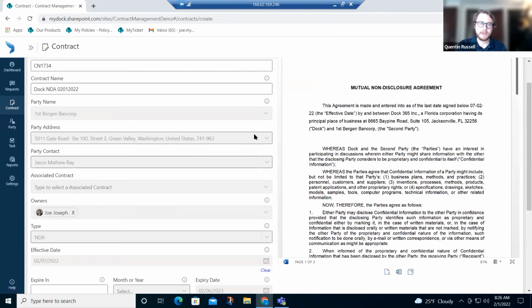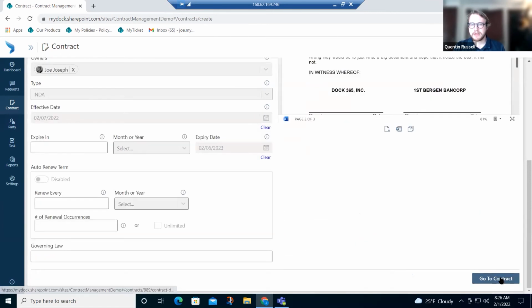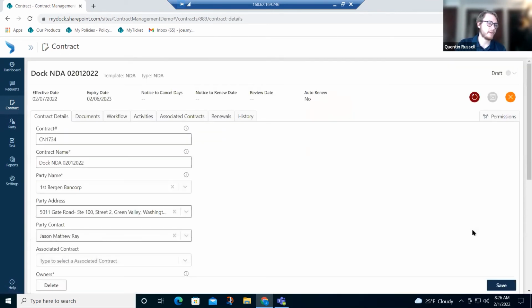So as you can see right here, the information that I filled out as part of this form has been mapped here into the contract. So things like the effective date, the party names, expiration dates, that sort of thing. So from here, you're just ready to move on to the rest of the contract management process. So editing the contract, that sort of thing.